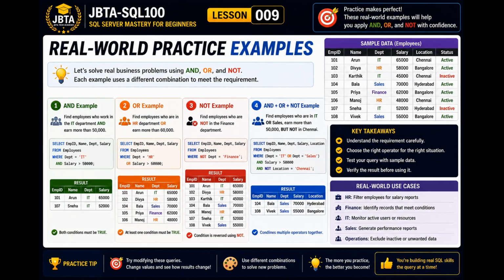This is how SQL is used in real companies. Reports, dashboards, employee management, banking systems, hospital applications, e-commerce websites. Every business needs to filter data based on specific conditions. And that's why logical operators are one of the most important skills every SQL developer should master.